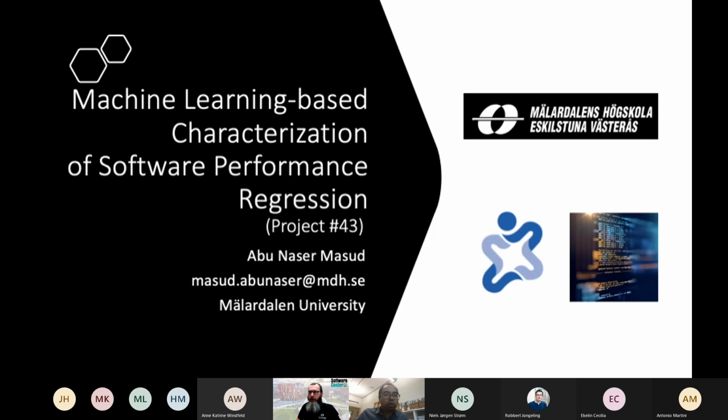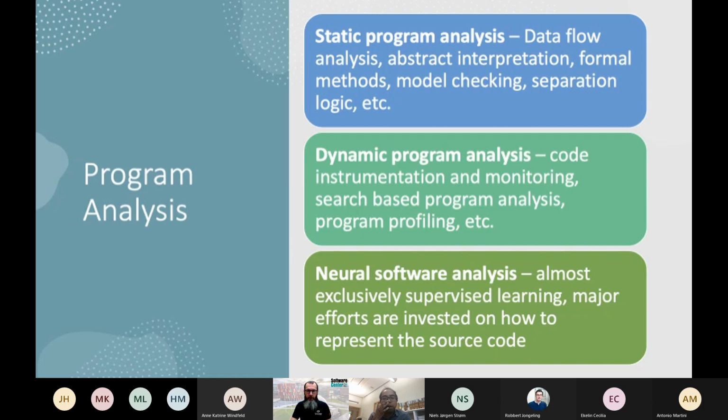So I'm going to talk about how we can detect software performance regression using machine learning techniques, more specifically using deep learning techniques. This project is supported by the Software Center, and interested companies are Volvo Cars and Bosch, who supported us in this project. I'm going to explain the process, how we start to tackle this problem using deep learning techniques.